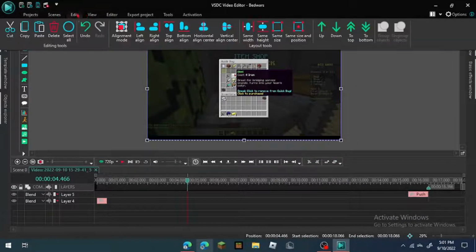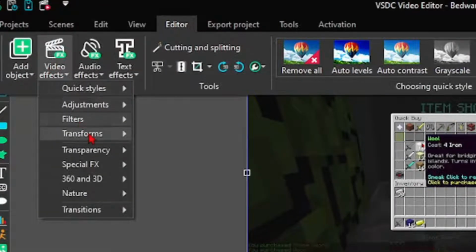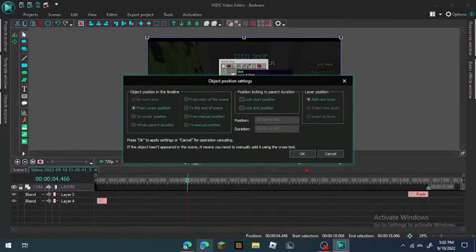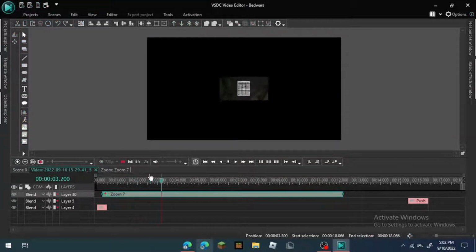You want to be able to see that better. What you can do is go to editor, click video effects, click transforms, and click zoom. And then it's going to add a zoom. Okay, so as you can see, that looks kind of weird. It just zooms in like that really weirdly.